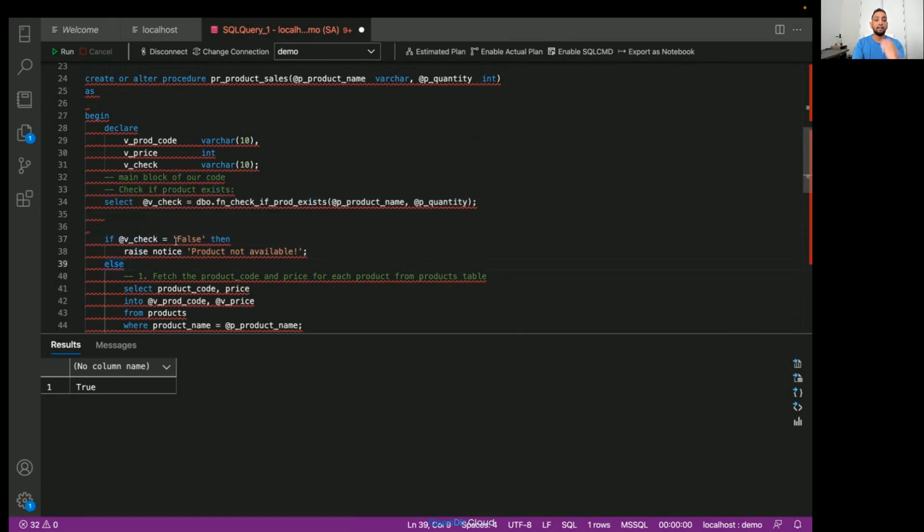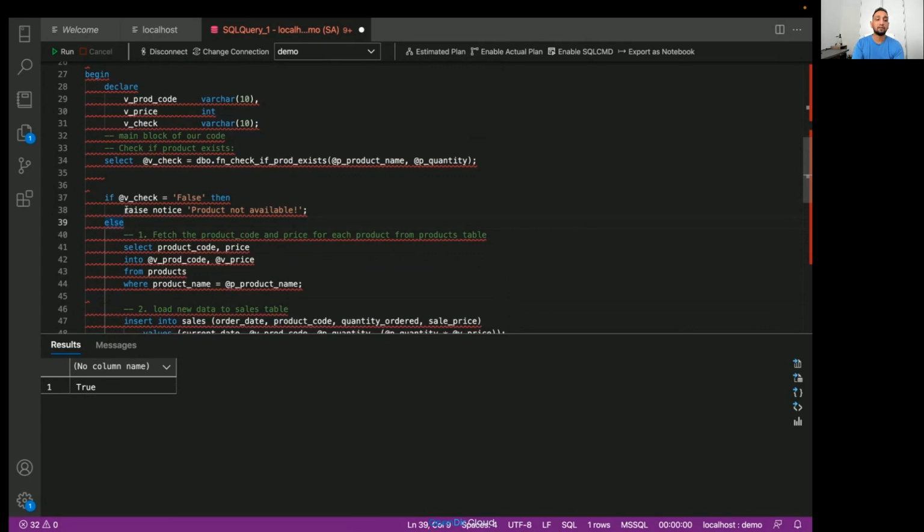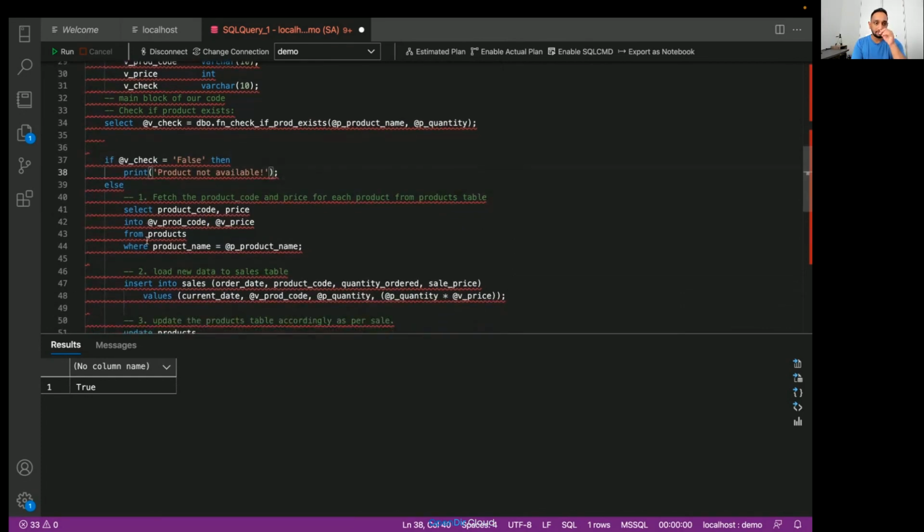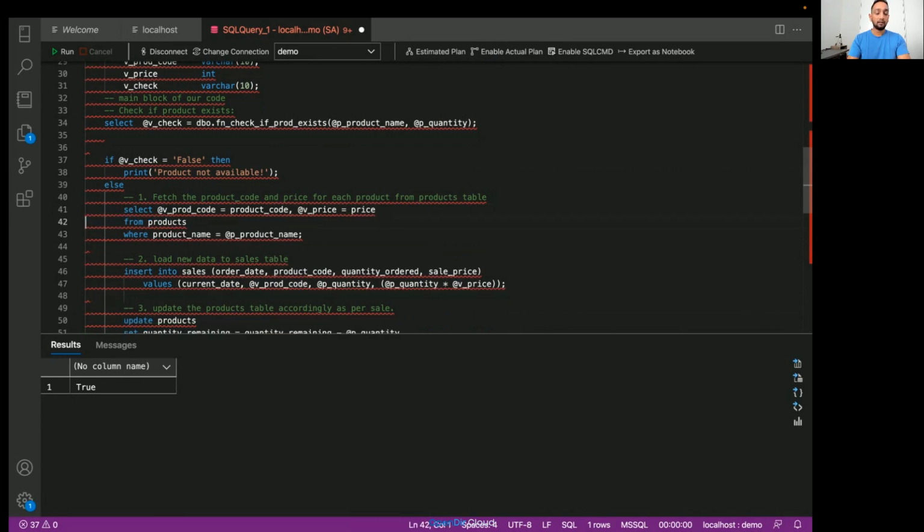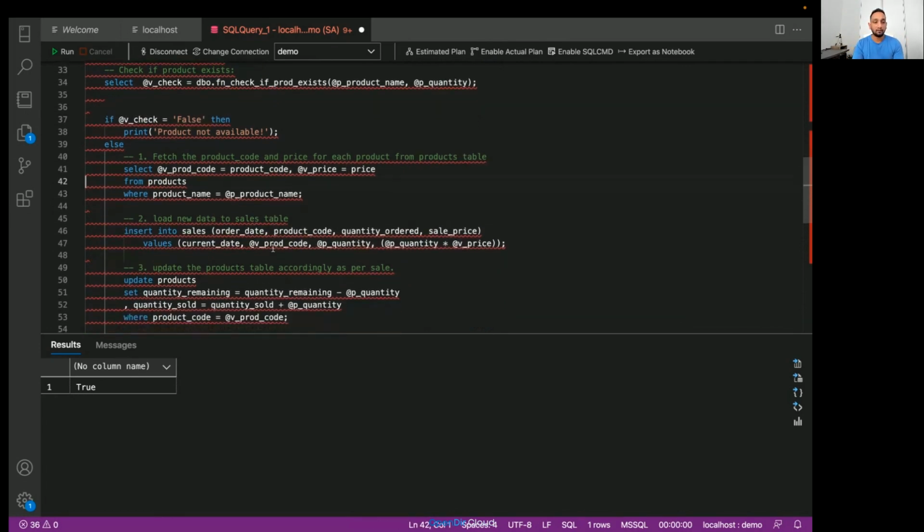Okay, and in Microsoft SQL Server this raise notice does not work. The alternative in Microsoft SQL Server is actually print. So I can just use print here, and then this into will not work. So again, what I'll do is I'll say this equal to product code, and this price equal to this price. Okay, I think that's all.